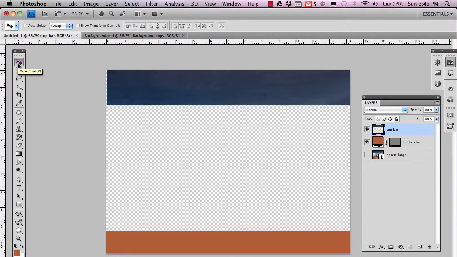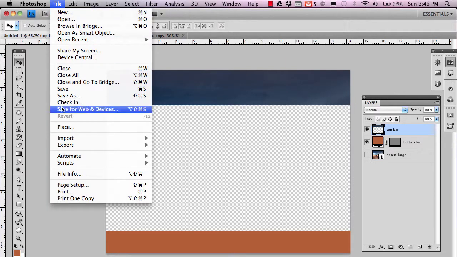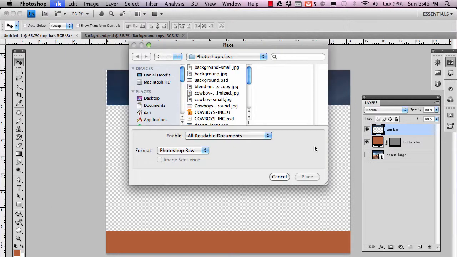What we're going to do now is import or bring in a logo, another graphic element for this layout, for this PowerPoint background. The way you go about doing that is you go up to File, Place, and now we'll find our logo.